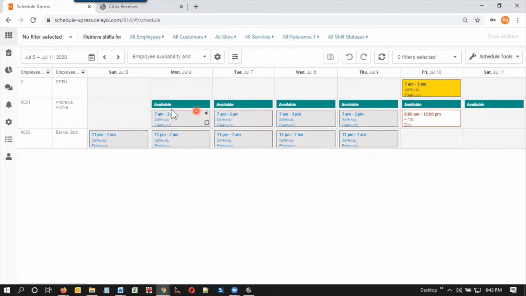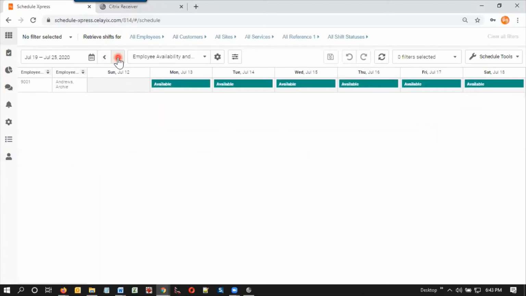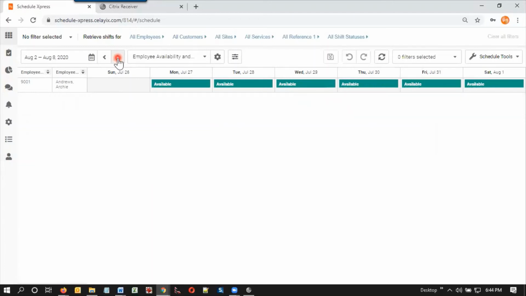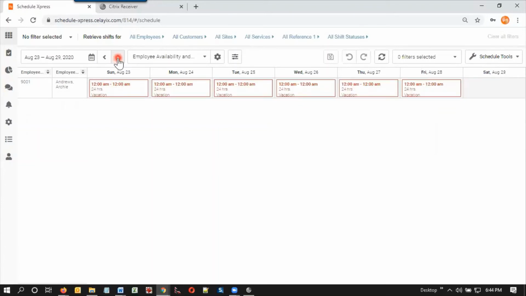Let's go ahead into the next couple of weeks to see the time off that Barker asked for. And there it is. And continuing again, let's see what it looks like for the time off that was declined for Andrews. So that was at some point in July. And there we see it. So this is the time off that was requested, but it is declined.